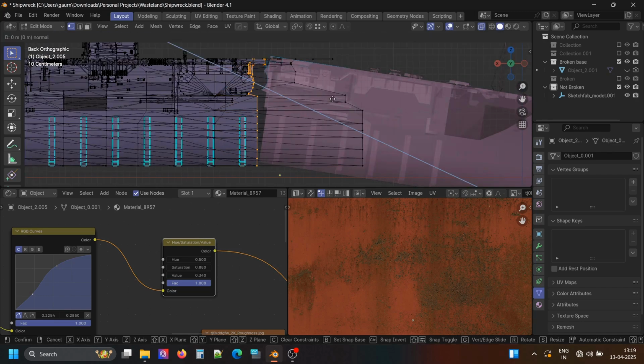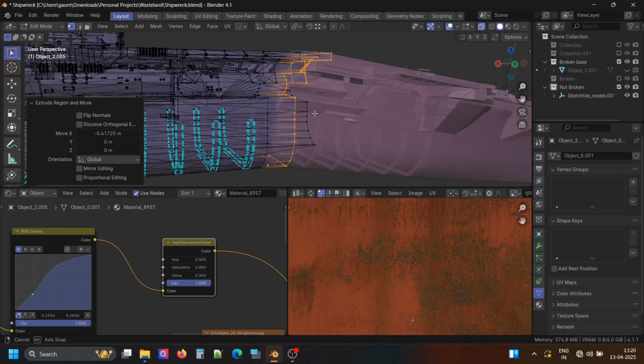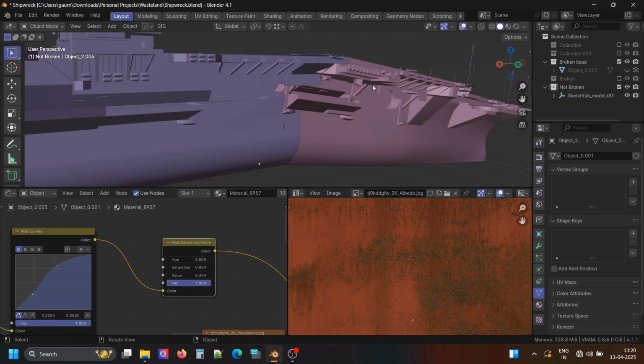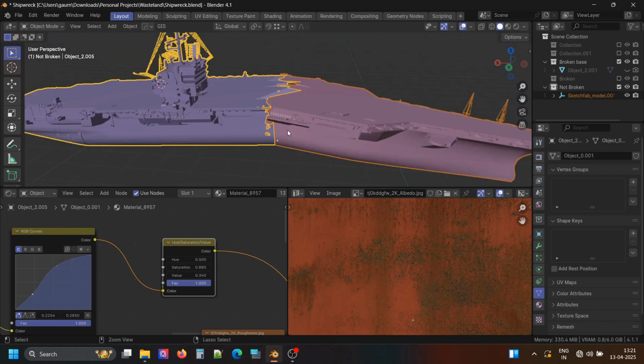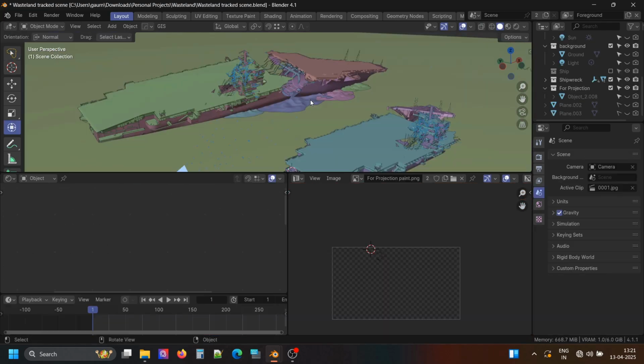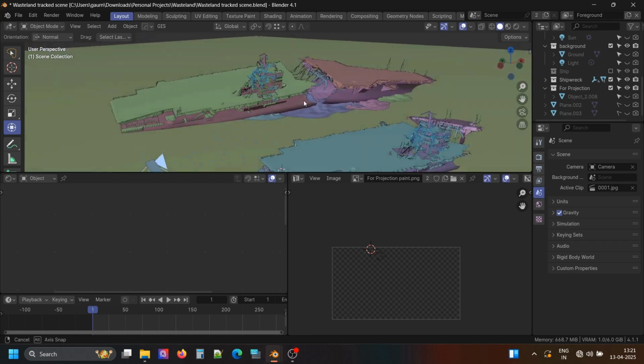I will extend it, that's it. We don't need to worry about the top. There's no paintover there. And then join the ship. Now we are back in our main scene.